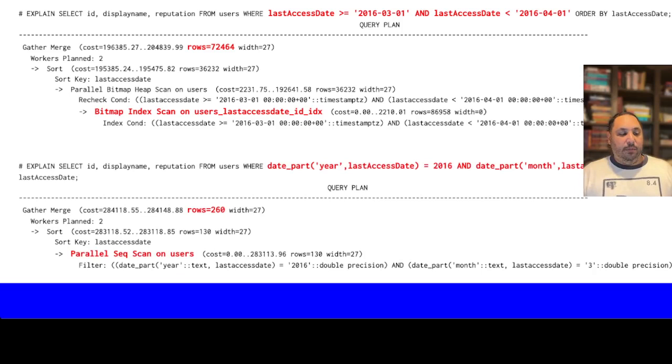But look at the other one. With the date part, when we use the functions in there, Postgres comes up with a different idea. We'll put it that way. So it thinks it's only going to get back 260 rows. And when it says, I'm only going to get 260 rows, I think I will just scan the table, right? And I'll parallelize that. So maybe doing parallel scanning of the table could be faster than doing the index.